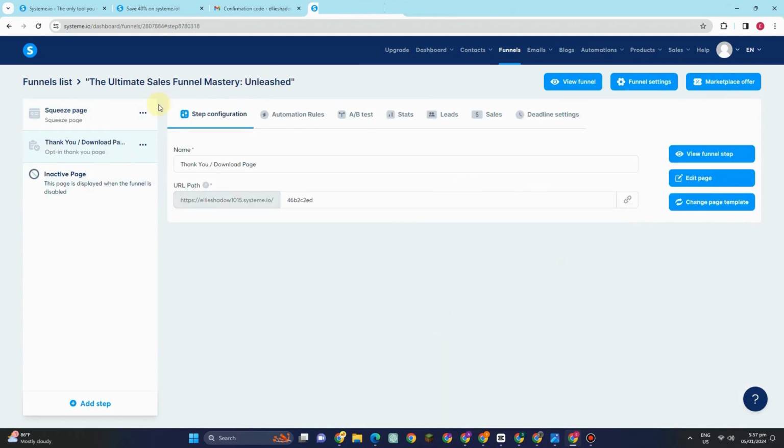And like we mentioned earlier, in order for you to edit, all you have to do is simply go to the right side. Here you will see options like view funnel, edit page, change page, template. So what we're going to do now is to simply tap this edit page. Now what we're going to do is to just simply edit our page here, or the template here.